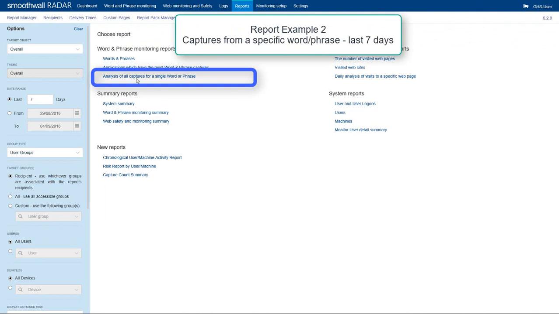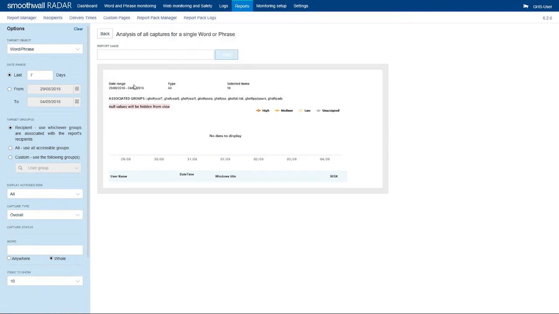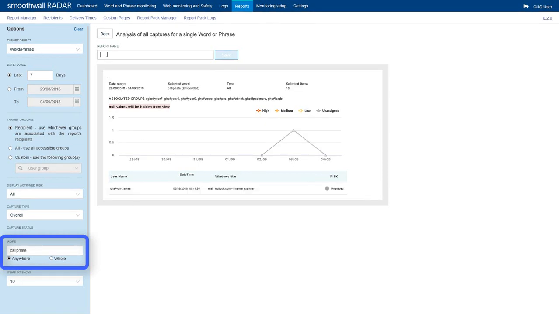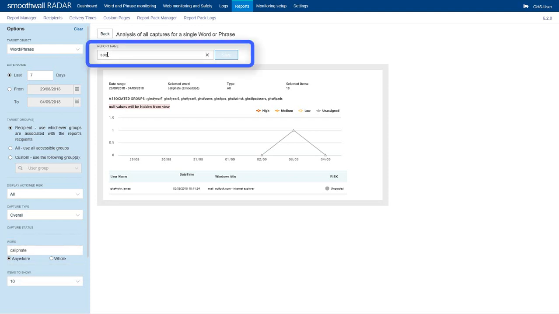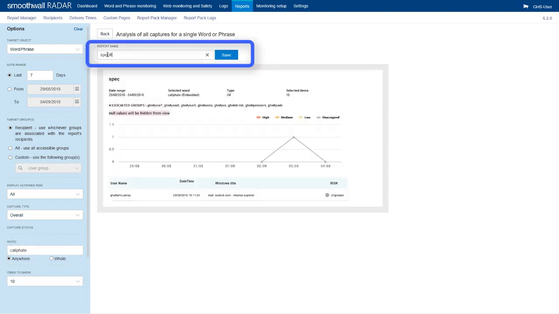The next example report shows captures of a specific word or phrase in one of the themes. Note that much of the criteria used is the same, except for an entry for the word or phrase to use in the report. Give the report a name and choose Save to store in the report list.